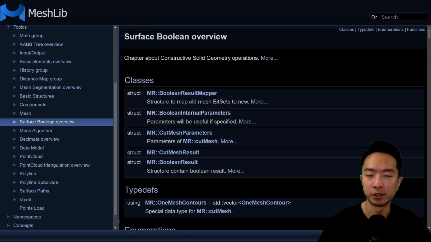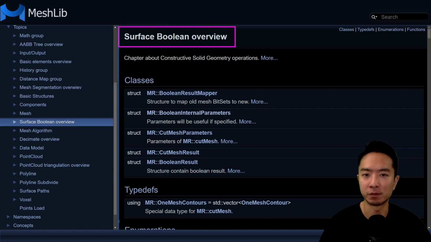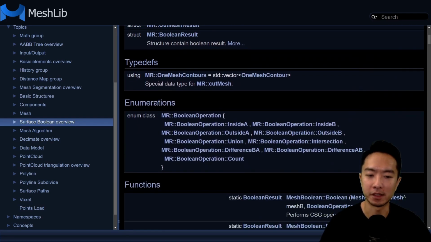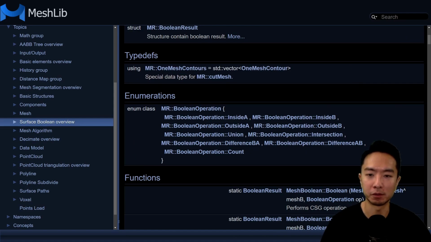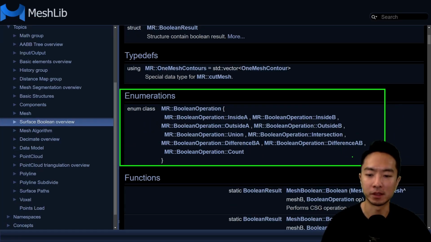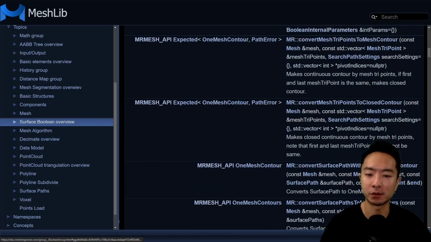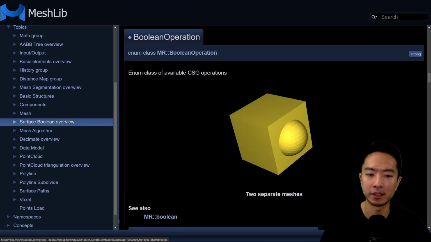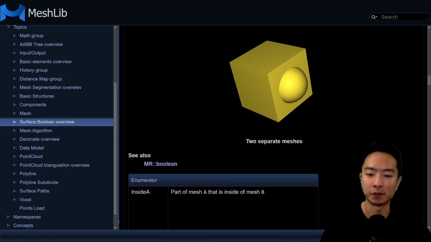Now, before we go into the Boolean coding example, you might want to take a look at some of the documentation that they have here. What it says is a surface Boolean overview, so this is the overview of all the different things. I would say the most important part to pay attention to, at least for our demo today, is this part, which is the enumeration. We have all these different cases that we'll be testing out. And if I scroll down, there's documentation that goes into the different types that we'll see.